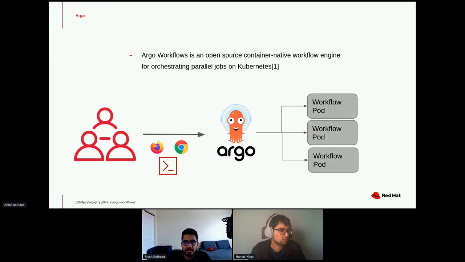Next up, I'll be talking about Argo workflows. So I know this diagram is very similar to the previous one. I promise it's not because I was lazy, but because they function very similarly. At the end of the day, you have a central server, in this case, Argo.